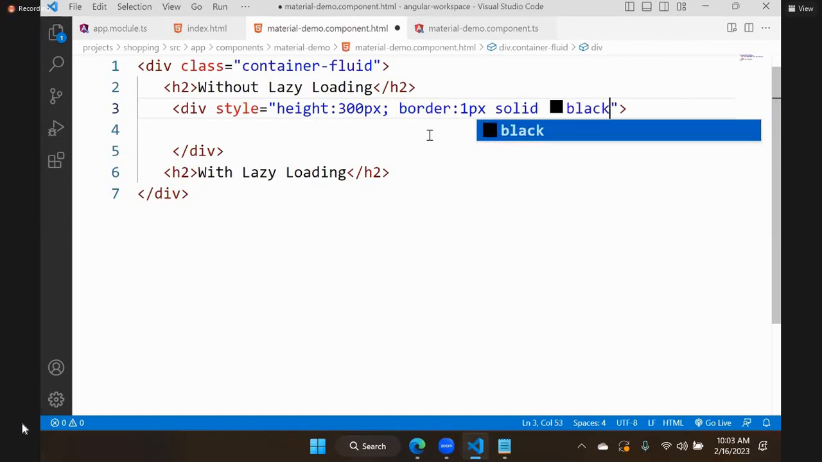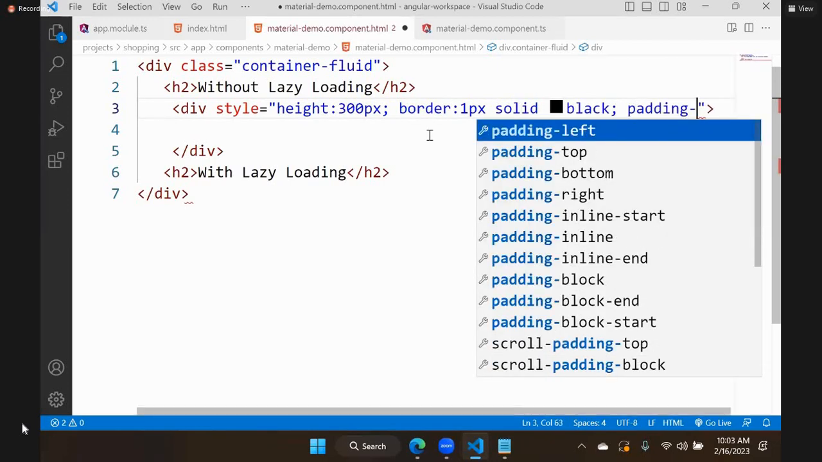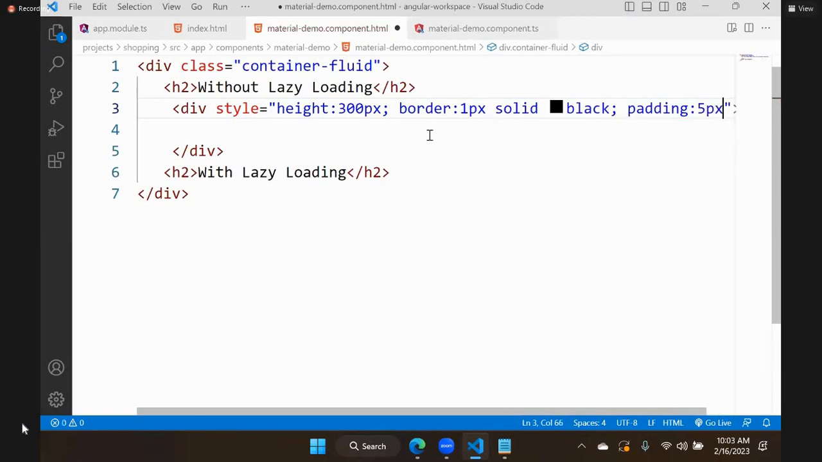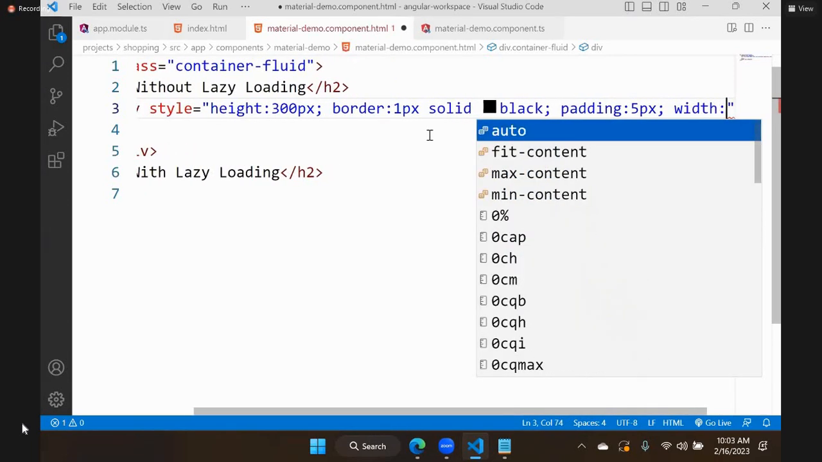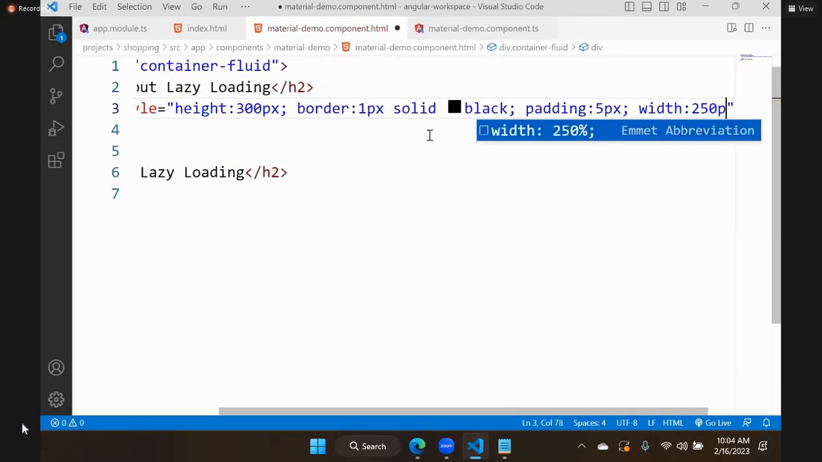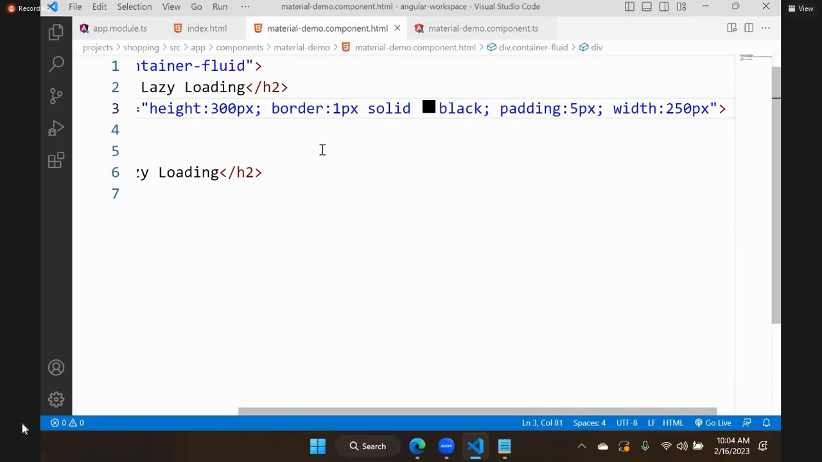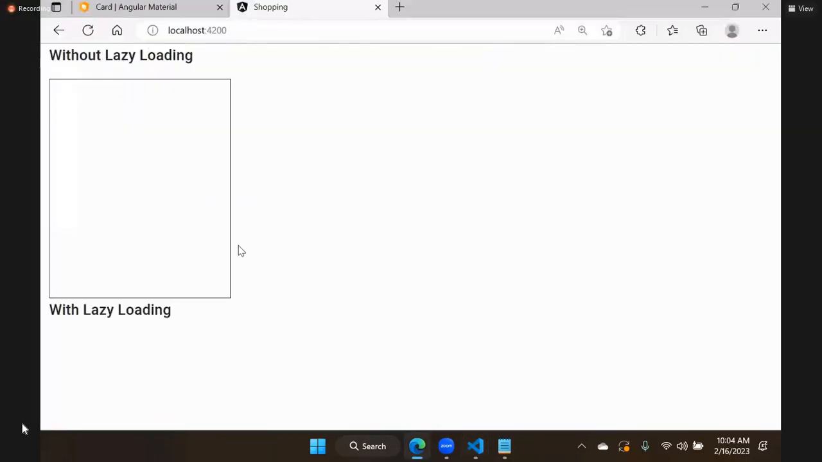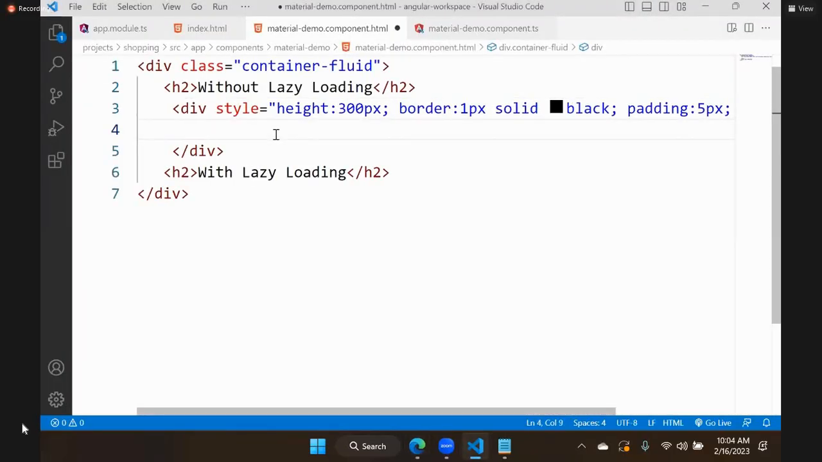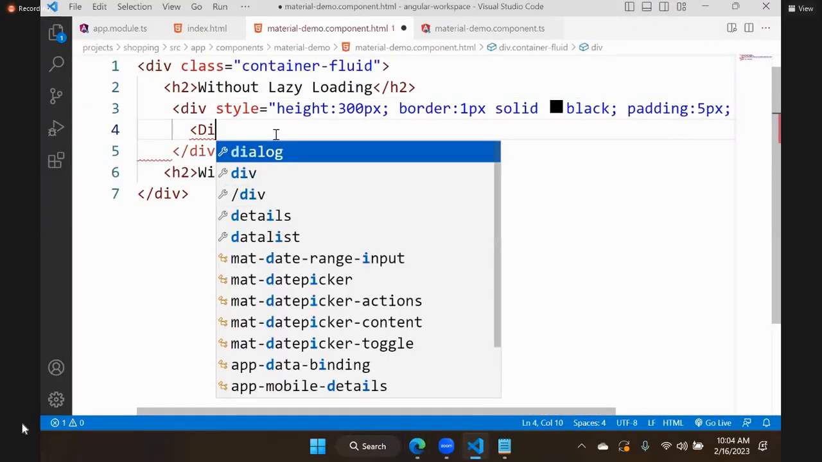Black. Okay. And we say padding as 5 pixels. Here we have width as 250 pixels. All these are defined here. There is a div here to display like this. Now in this, I want to display all the pictures of products that we are fetching from the API. So what we will do here is add a div again inside this.